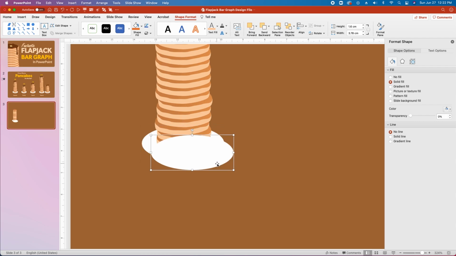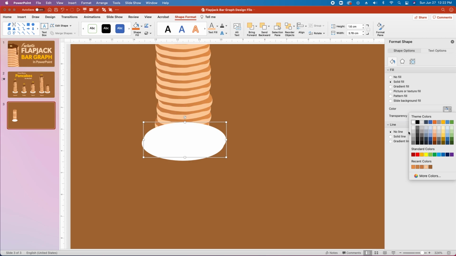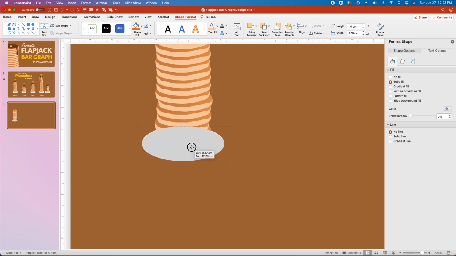Duplicate this shape. Again, that's Command D. On a PC, I believe it's Control D, but I'm going to need someone to verify. And then choose this second gray color on the left under the theme colors. Then place the shape directly over the original oval. Hold Shift and Control and reduce the size some until it goes into the center of the plate. And if you didn't get it perfectly centered, that's okay. You can recenter it now.